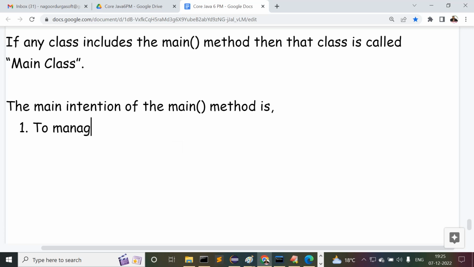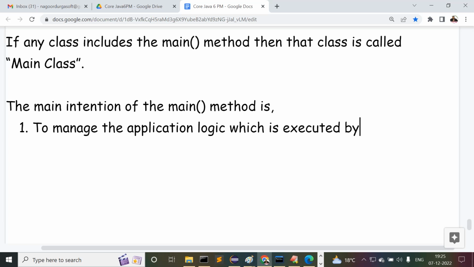What is the point I'm telling here? To manage the application logic which is executed by JVM automatically. JVM must execute that automatically. We need a method to accommodate application logic which is executed by JVM automatically. So which method do we require here? The main method. The main method is able to include application logic which must be executed by JVM automatically.